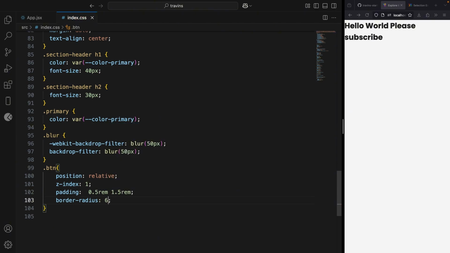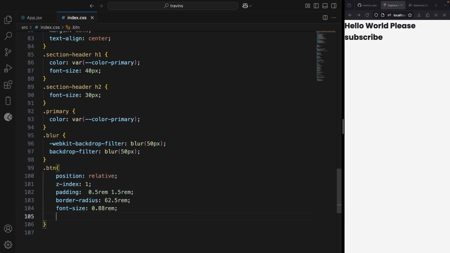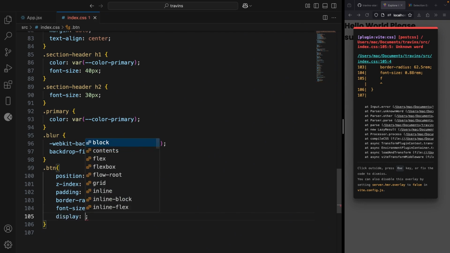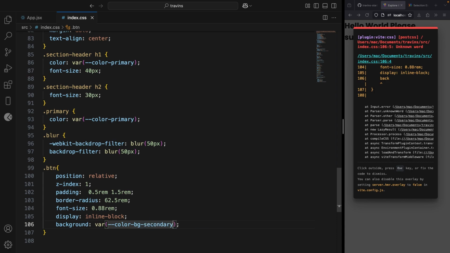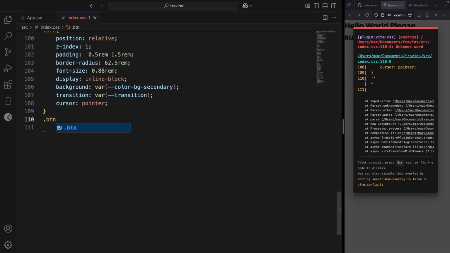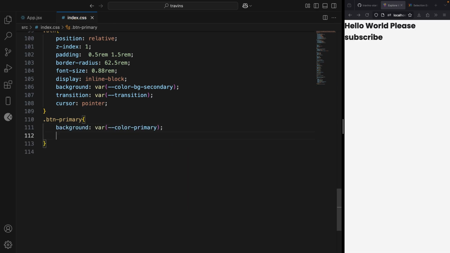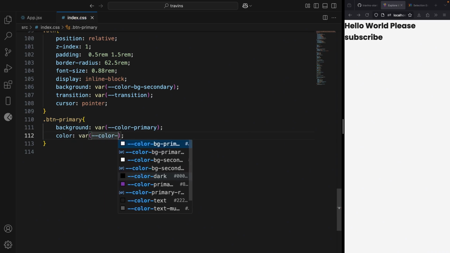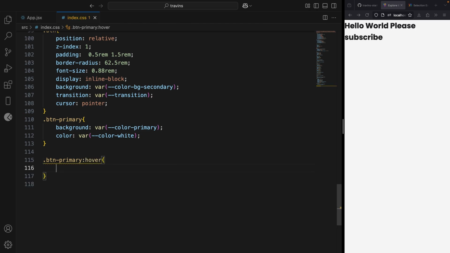And okay, so let's say border radius, and also let's give it a font size of 0.88 rem and display of inline block. And also let's give it a background color of BG secondary, and let's give it a transition of var transition and also cursor of pointer. Now let's say BTN primary. So for the button primary, we're going to give it a background color of primary and also a color of white. And let's say BTN primary hover. So let's give it opacity of 0.7 when it's being hovered.